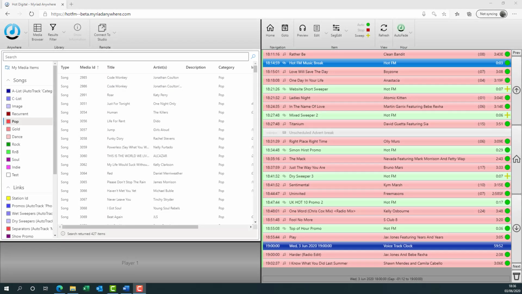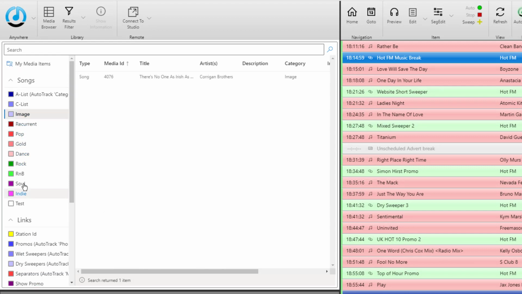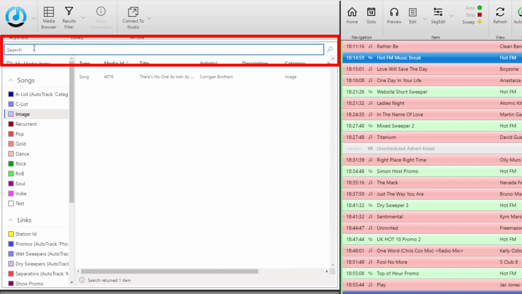If you've used Myriad Playout in the studio, then you should be familiar with the Library tab. There are a few slight differences between the library in Myriad Playout and Myriad Anywhere, so let's go through them. Just as in Playout, you can select content either by category or by typing in a search for what you're looking for.